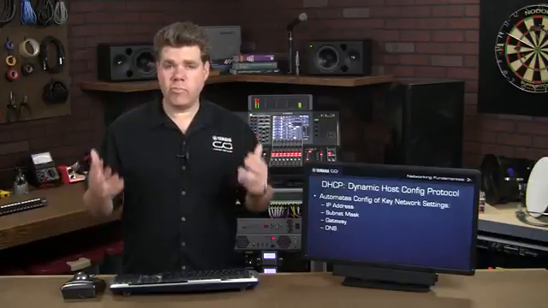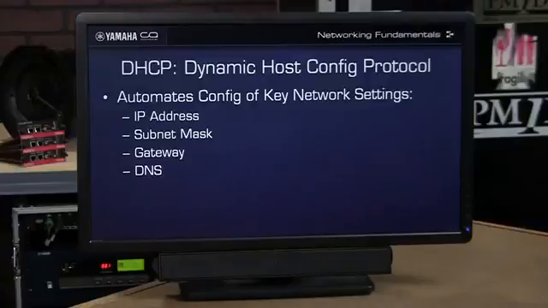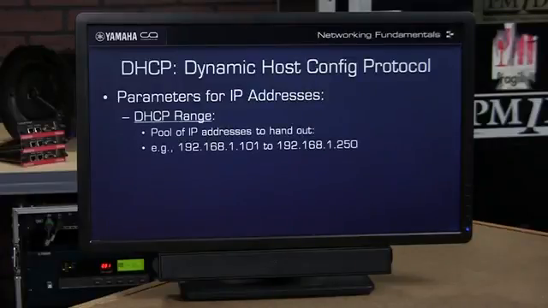Now, because the DHCP server usually resides in the router, it already knows many of these settings. So most of the time, the settings you need to make for a DHCP server really circle around the IP address. First, we have to establish a DHCP range. This is a list of IP addresses that the DHCP server is allowed to hand out. In this example, we're going to give it a range of 192.168.1. Anything between 101 and 250.